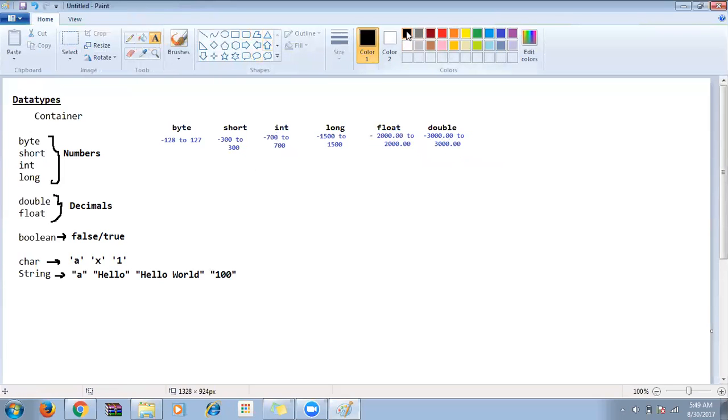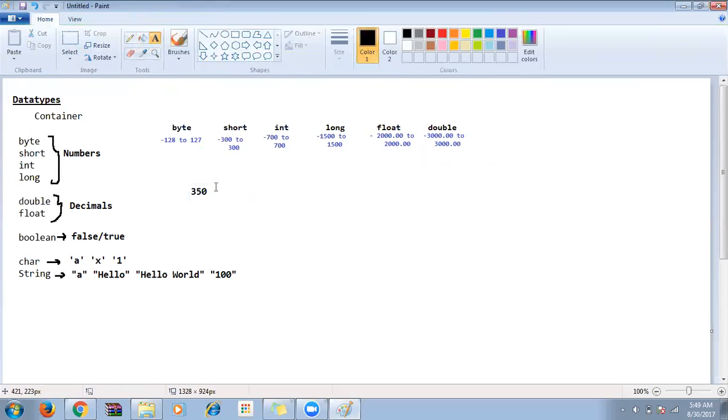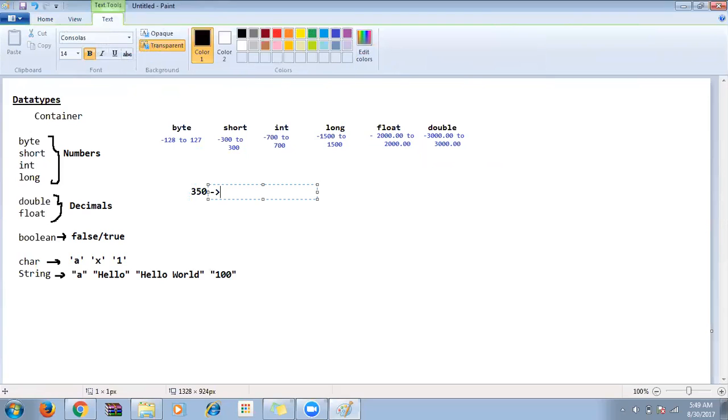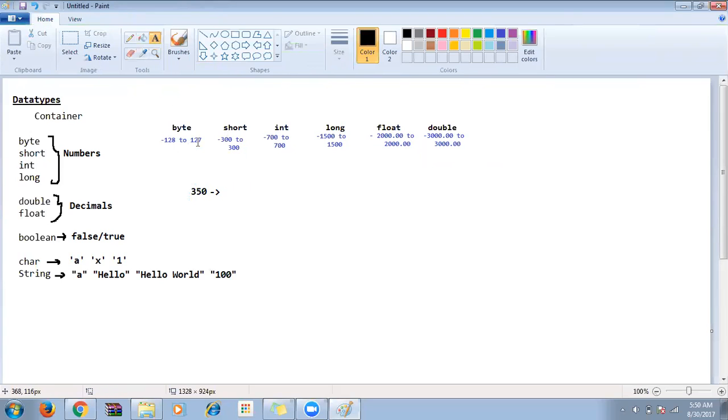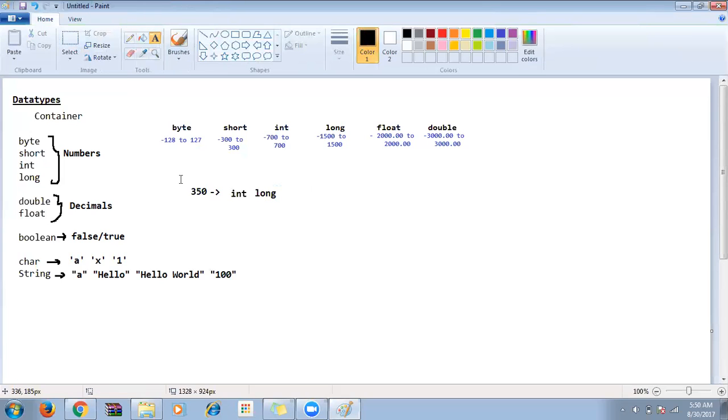In case I want to store a number, for example 350, which data types will allow me to store it? In the range minus 128 to 127, does 350 come? No. Short, in the range minus 300 to 300, does it come? No. But in integer, yes, it comes, so I can store it in integer. Minus 1500 to 1500, will it come? Yes, long can also store it. So this is how the data types are defined.